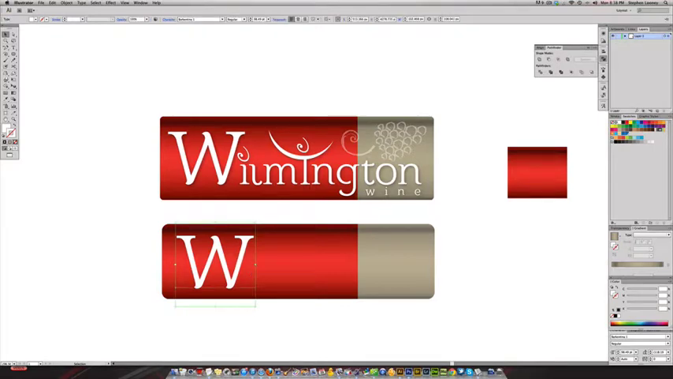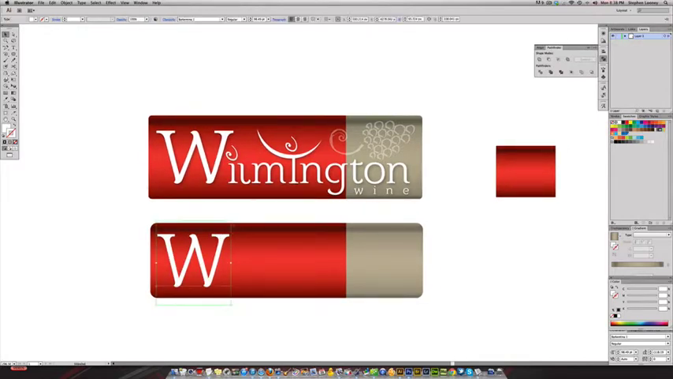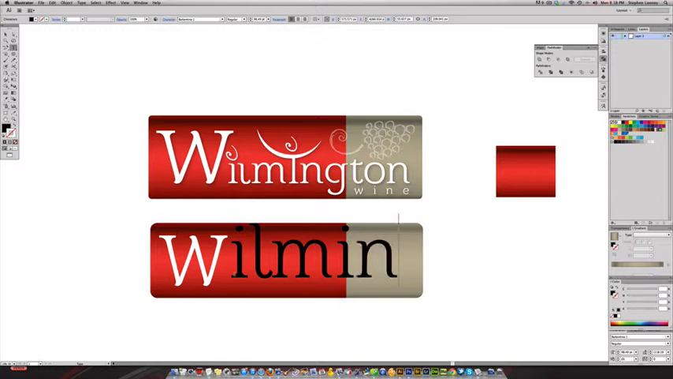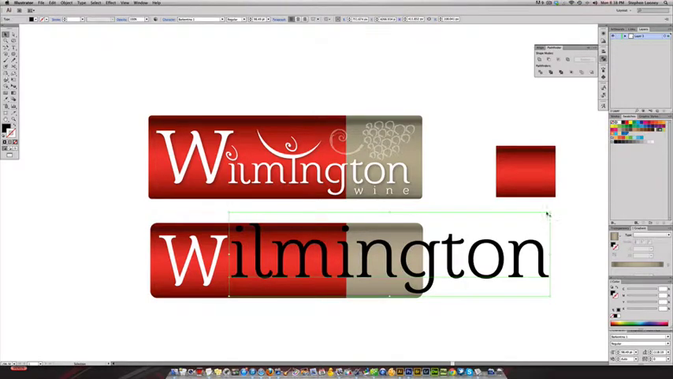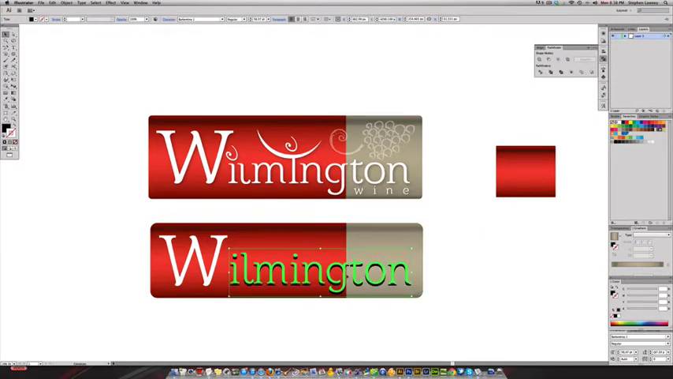And I think I actually may have squeezed that in a little bit. I'm not a fan of squeezing text, but maybe for the purpose of this tutorial I will. And we're going to come up to the type tool again and type everything in lowercase, Wilmington. Hit escape always to end that selection. All right, and we're just going to eye this up to how I have it above.